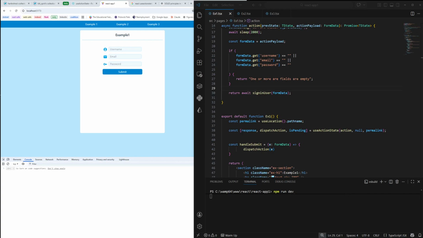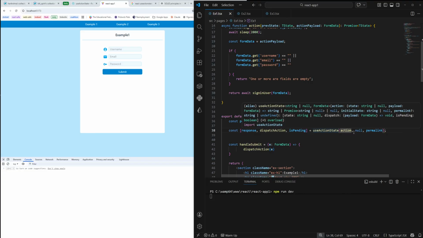Welcome everybody to a quick tutorial about useActionState within React. Some people were wondering what is useActionState. useActionState is actually a hook within React that's beneficial if you want to do any type of form actions or asynchronous state updates. There are three different parameters within useActionState.